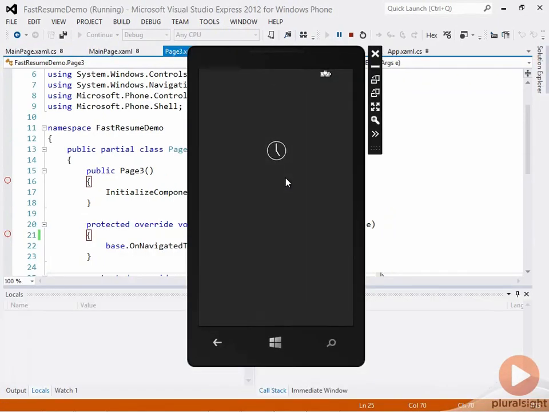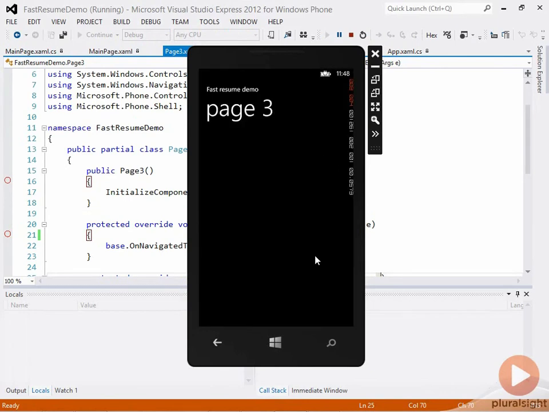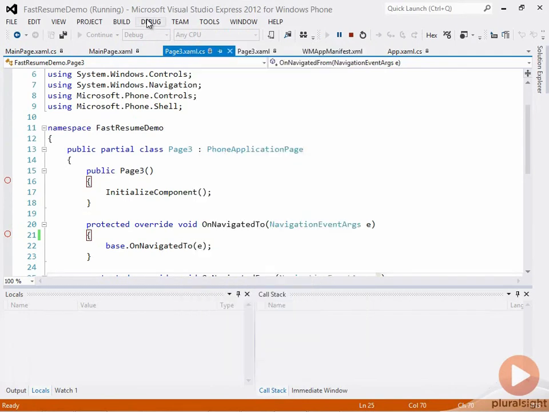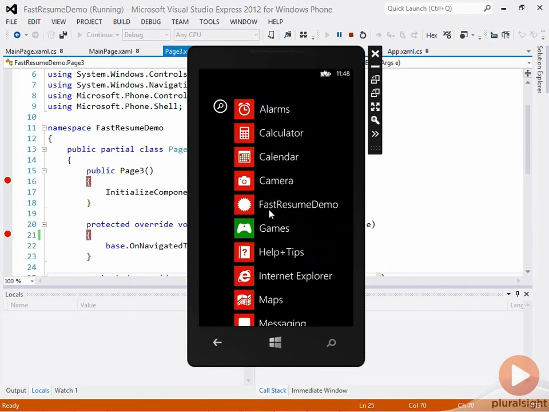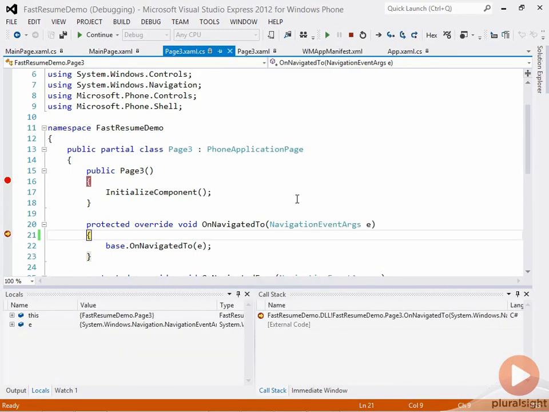So now let's run our app again and let's create a backstack. Let's deactivate, and before I reactivate, let me re-enable the breakpoints. And now we can fast resume our app. And Windows Phone reactivates the previous instance of our app into page 3, which is the last page we visited before deactivation. That is the top page on the stack.